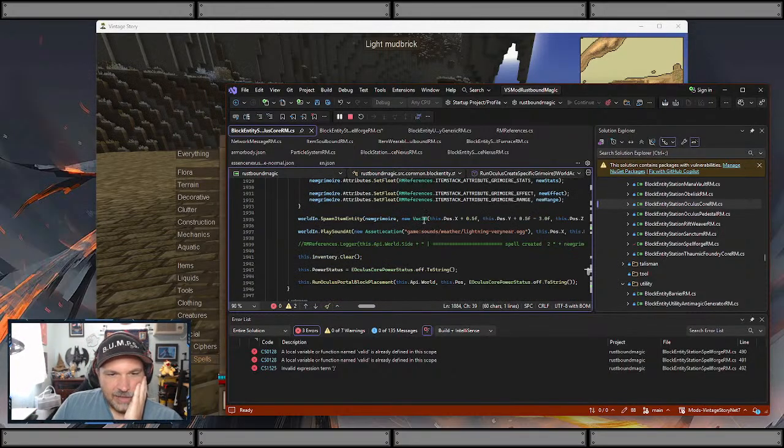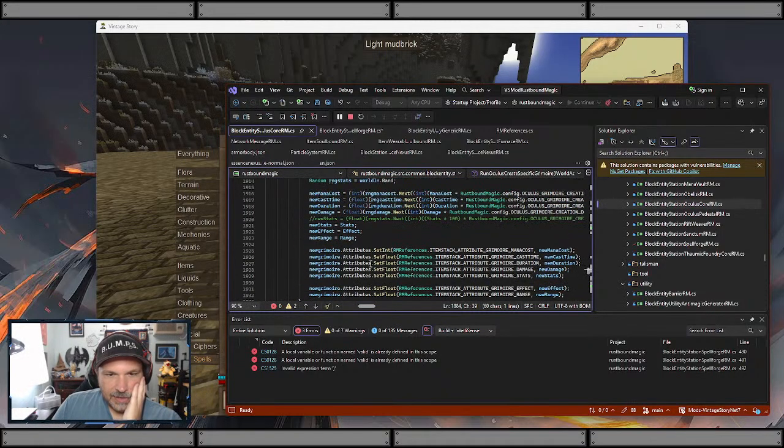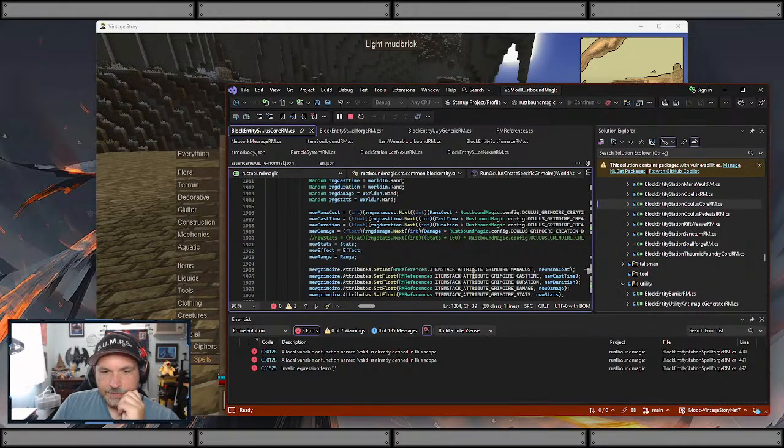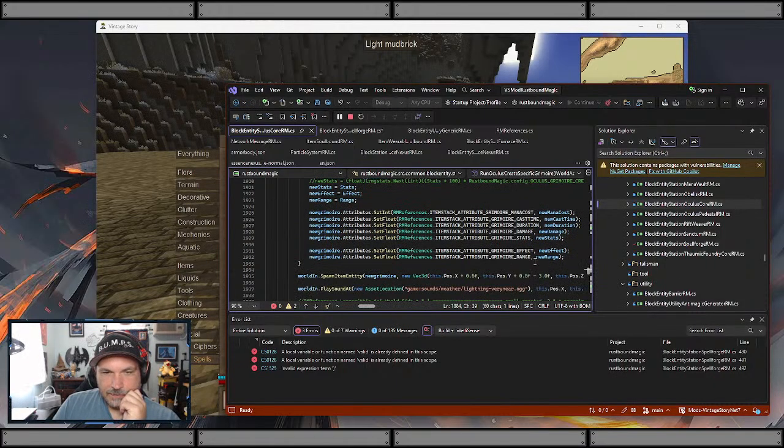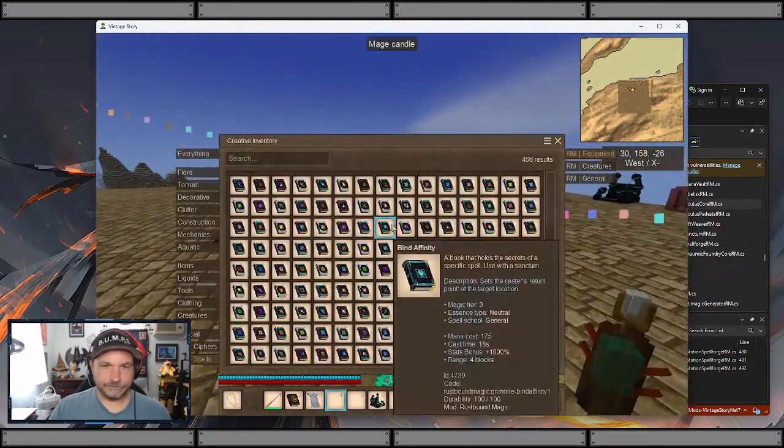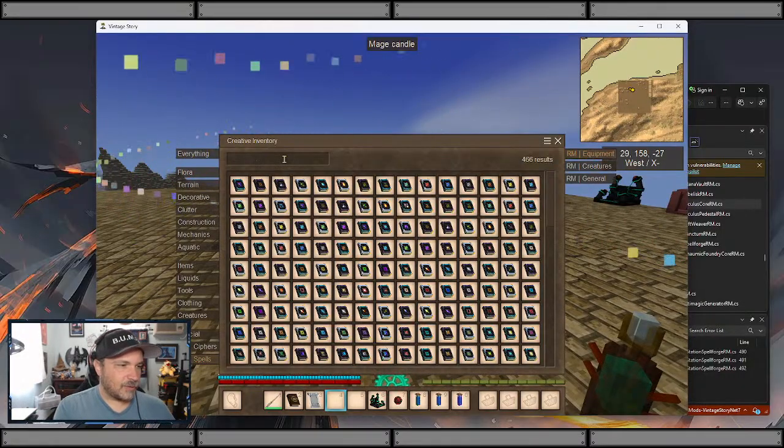Okay, so I am doing that, and then spawn items. So I'm writing those attributes here. All right, let's make a very quick grimoire.